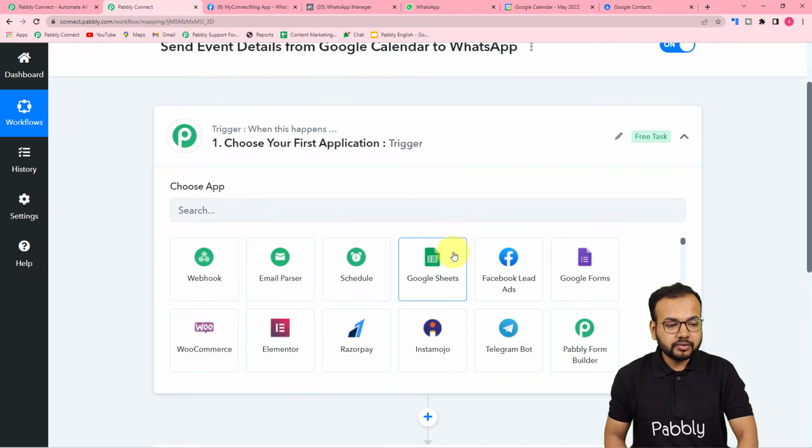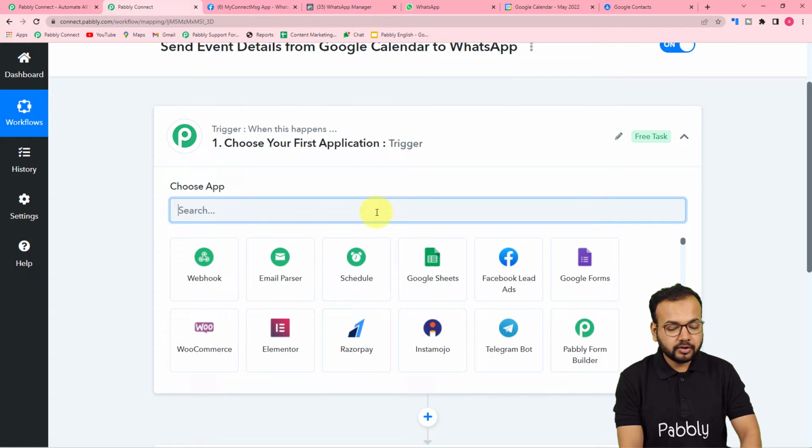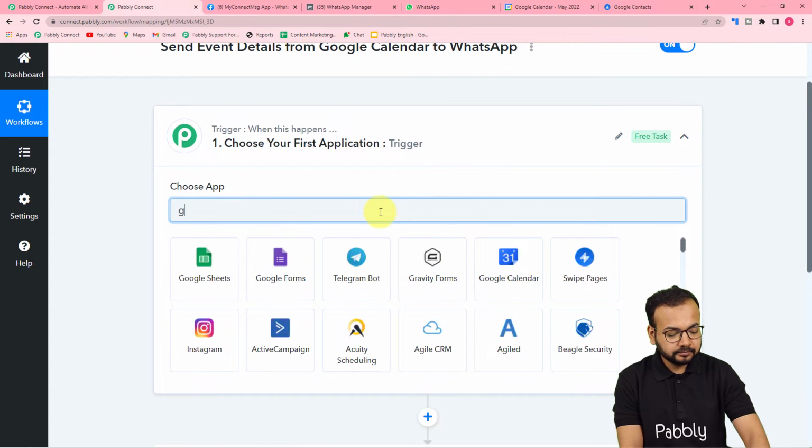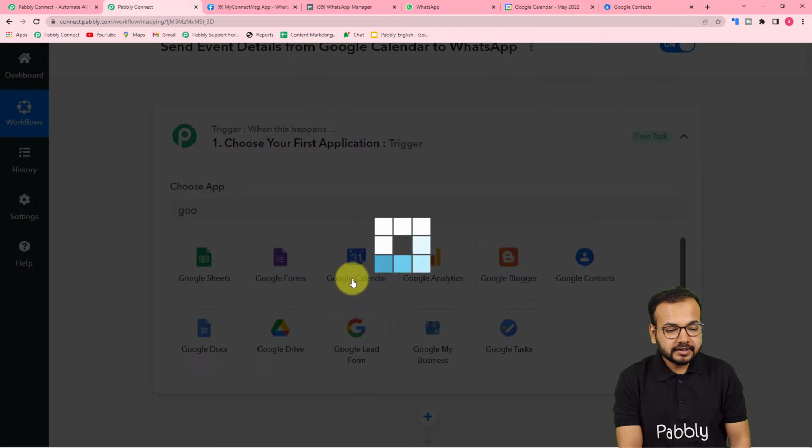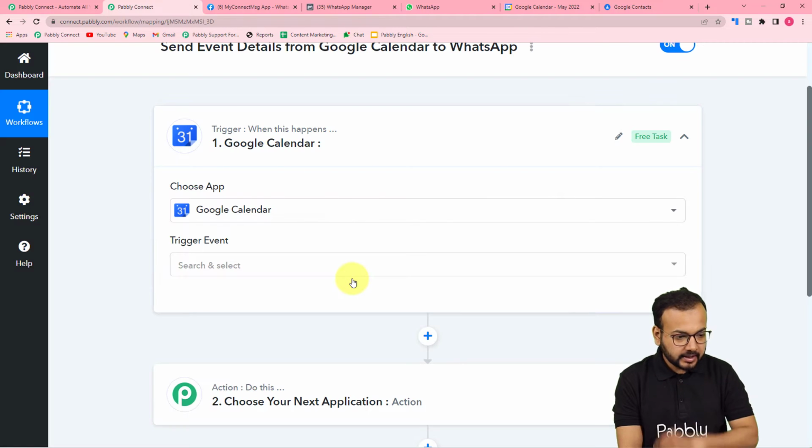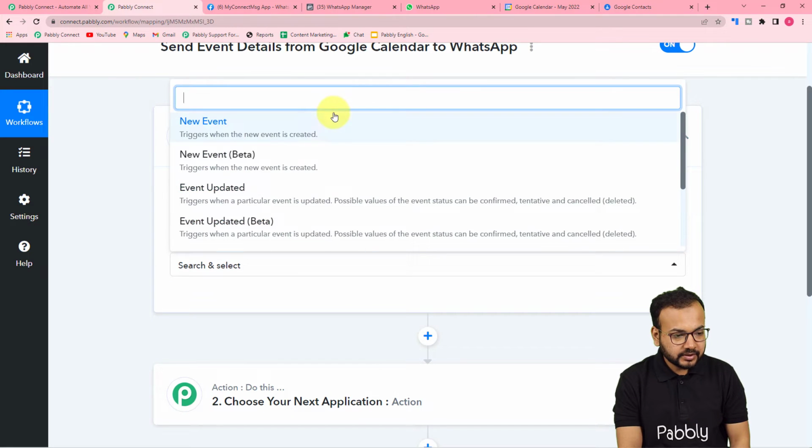So from this choose app field guys, you need to choose your trigger application, which is Google Calendar in our case. So search for Google Calendar here. This is it, select it. Okay, and in the trigger event guys, you have to select new event option, so it will trigger this workflow when a new event is created.